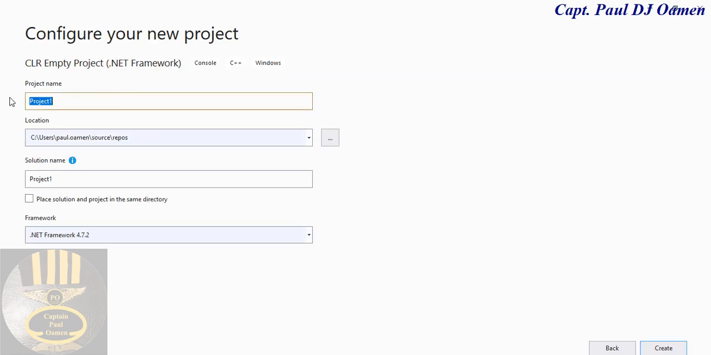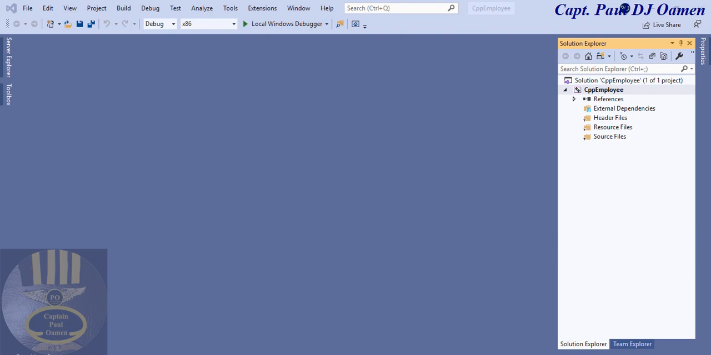Let's give our project a name today. I'm going to call it CPP employee, and let's click on create. Right, the development environment is ready. Let's go straight to the Solution Explorer.